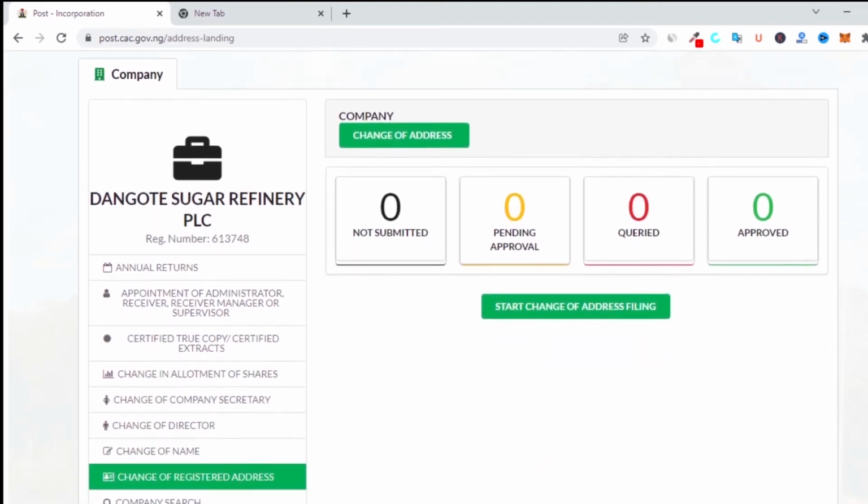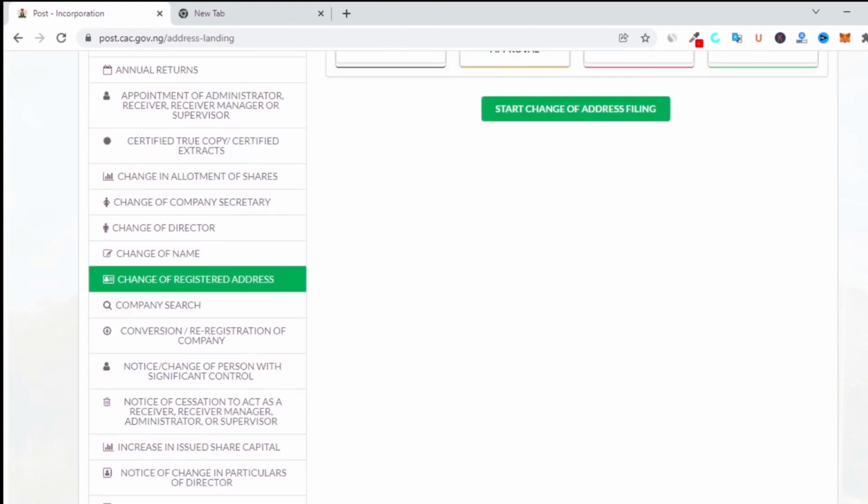For example, if you click on change of registered address, it takes you to where you can begin to do your change of registered address. The change of registered address is if you want to change the location of the company. Maybe the headquarters of your company when you are filing is in Lagos, but you are changing it to Abuja. That's where you do your change of registered address.